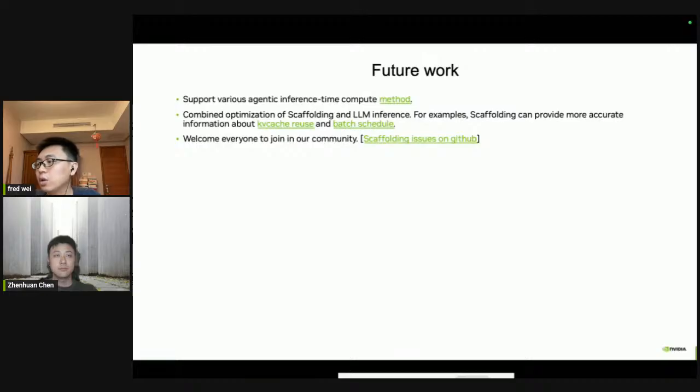For example, in terms of KV cache reuse, scaffolding can identify which paths are system prompts, which paths are likely to be reused in the subsequent requests of this agent task, and which paths cannot be reused and can be evicted immediately. This information can make the reuse of KV cache more effective.